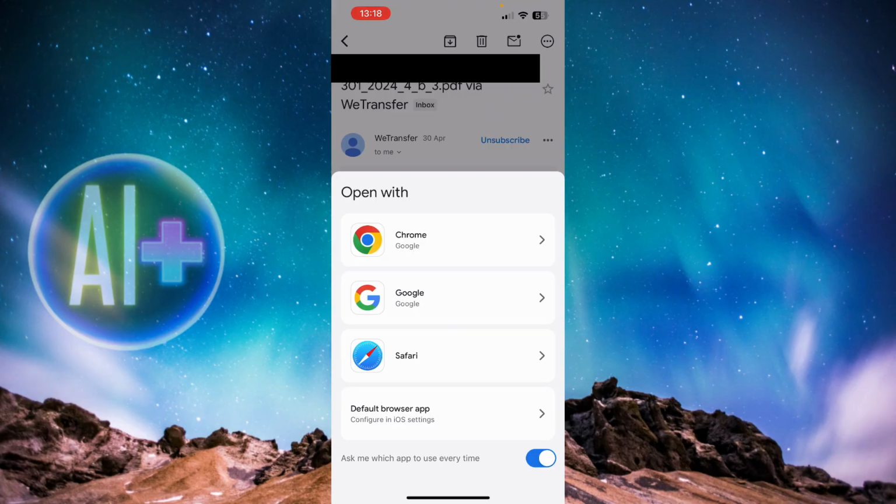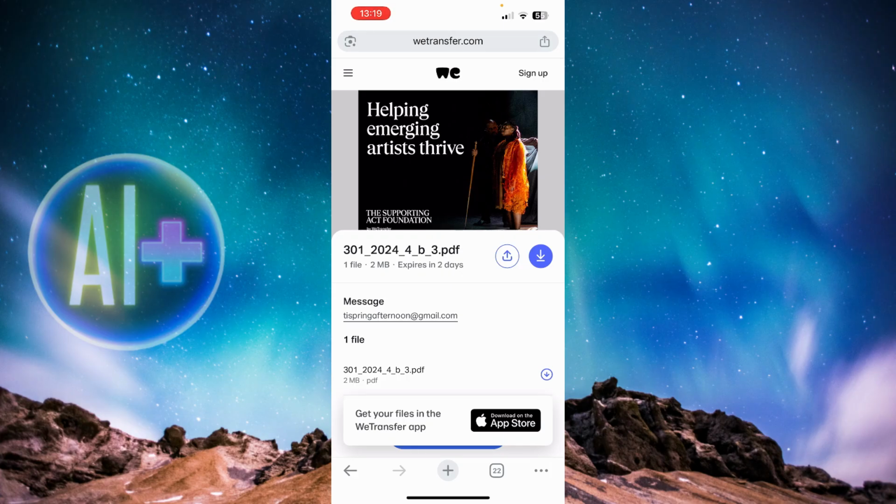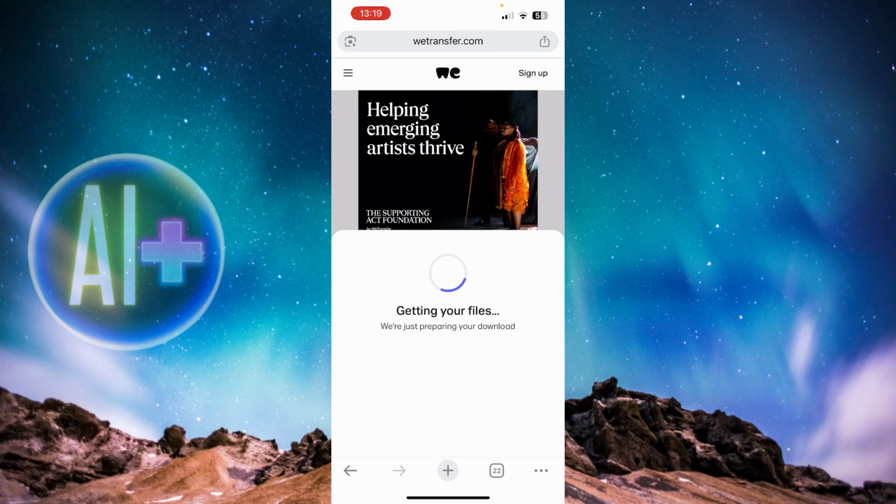Then it's going to ask you whether you want to open it with Google Chrome, or Google, or Safari. I'm going to use Google Chrome. Then it's going to show the file that you can download, and it's going to tell you when it's going to expire. If you simply want to download it, head over to the right side and you're going to see this download icon, which you can press.